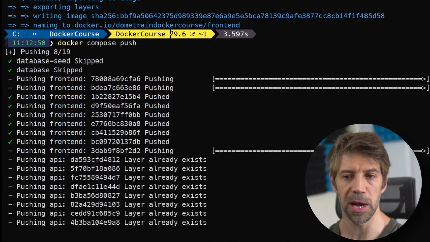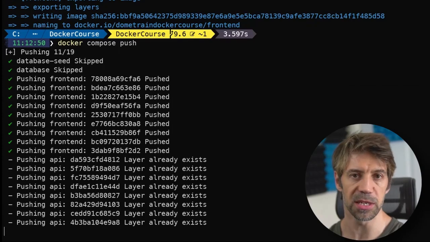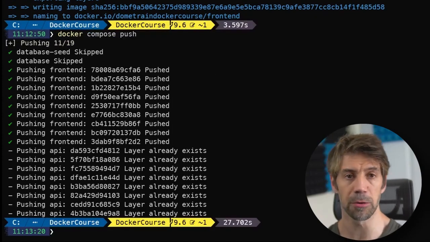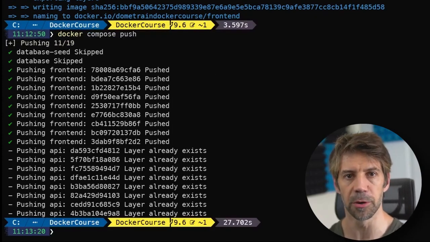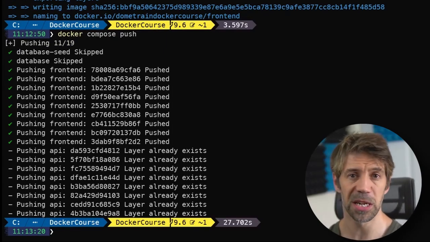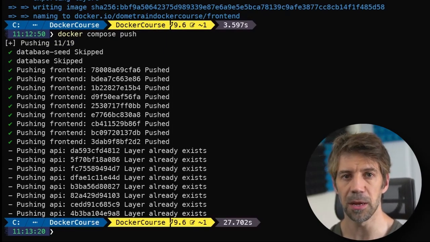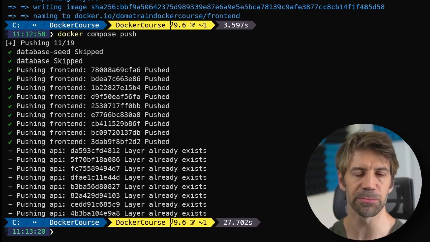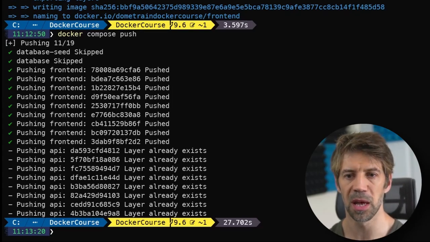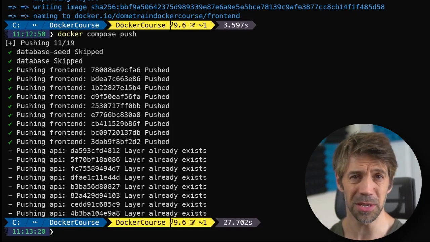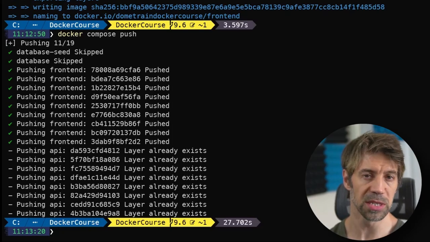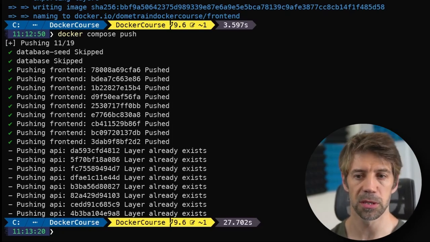And note that for the API, it says layer already exists because we've already pushed it. We pushed it without Docker Compose. We did an explicit docker push with the image name. But typically, because I tend to have a CI/CD pipeline per service, I don't really use Docker Compose for pushes or builds. I would just do docker build for that explicit service and push that individually. So even though you can use Docker Compose, I never really do it. And we'll talk more about using Docker in CI/CD a bit later on in this course.